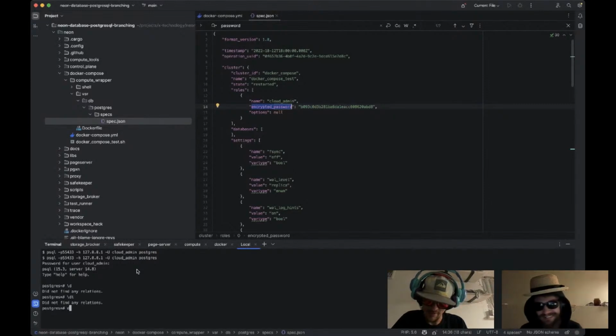Let's create something maybe. Use DBs or show DBs, how is it called in Postgres? There is no relation. Oh yeah, I remember that. Okay. Create table.